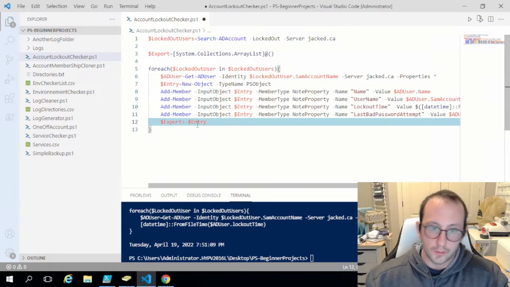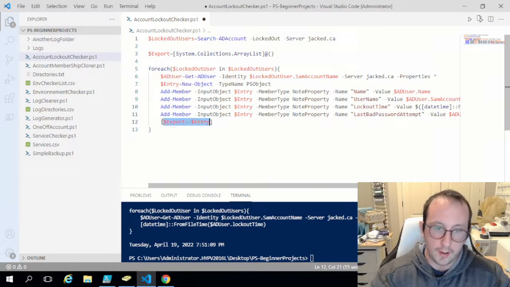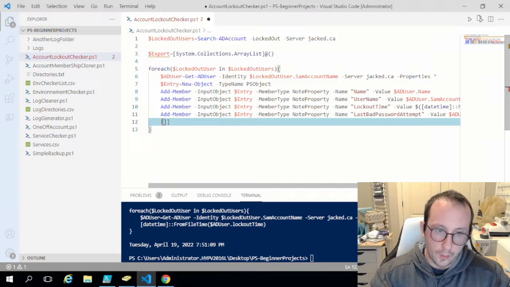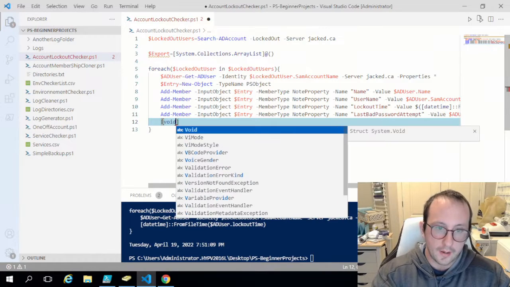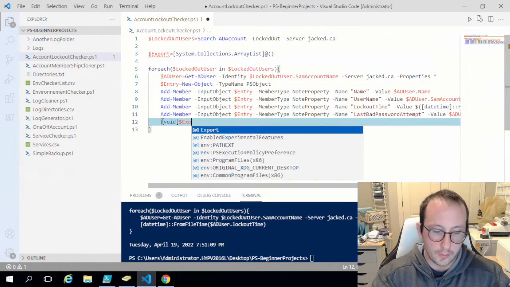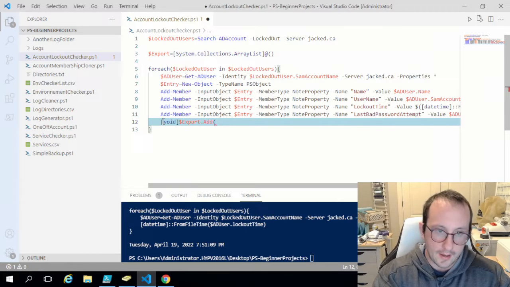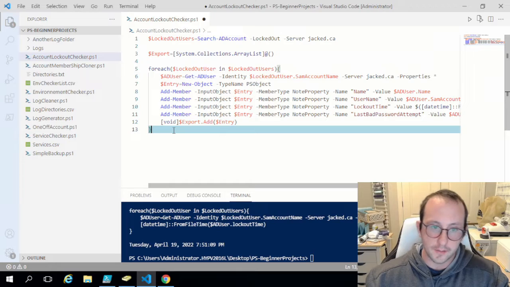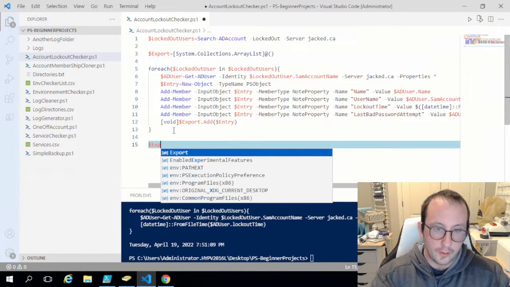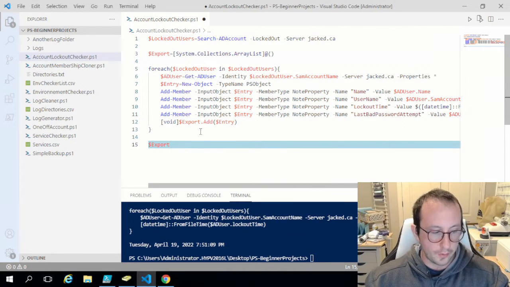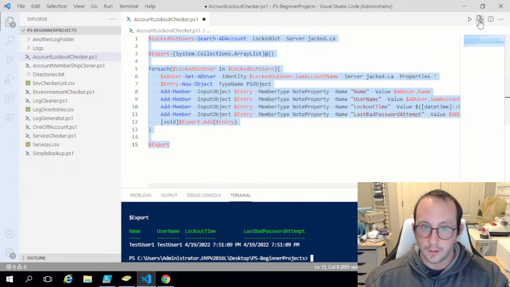Or what we could also do is open close square bracket, put void in front of it, and then do export.add entry, close parentheses. And what we can do is look at our export variable here. So there we have it. We have name is test user 1 because that's the name of the user, and then username.